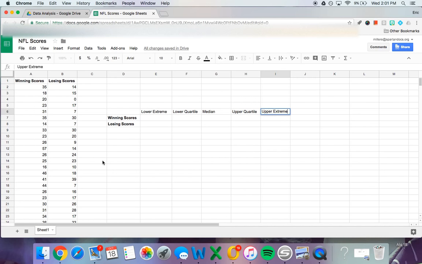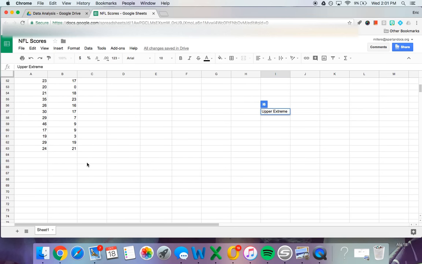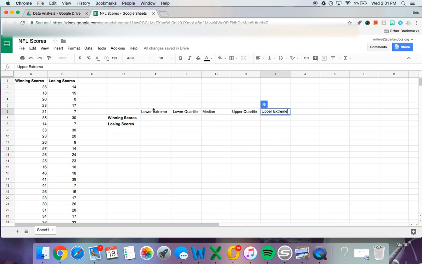So I could do this all by hand, but when I look down at how much data I have, I've got 62 pieces of data for each measurement. So obviously I don't want to do that by hand. It's going to be too difficult. So instead I can use sheets.